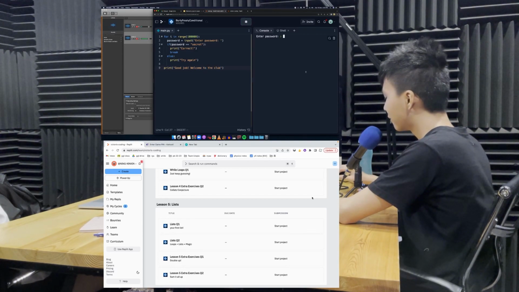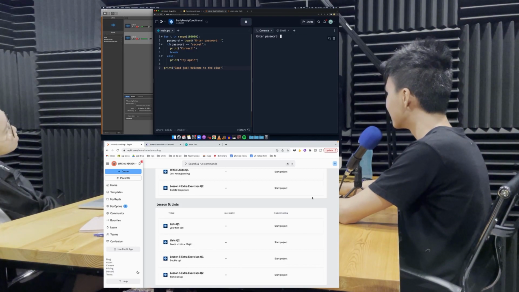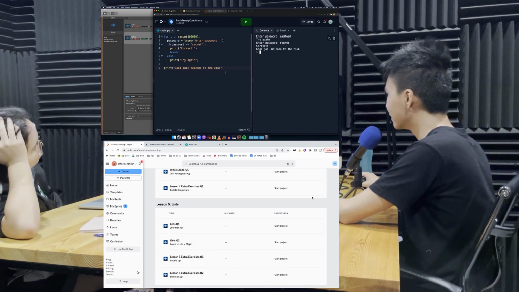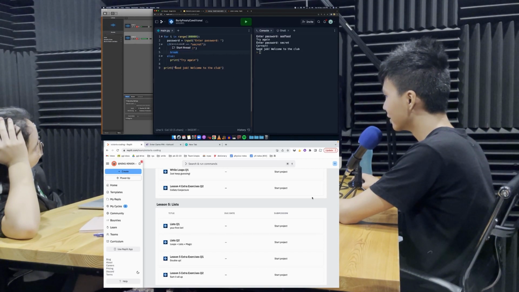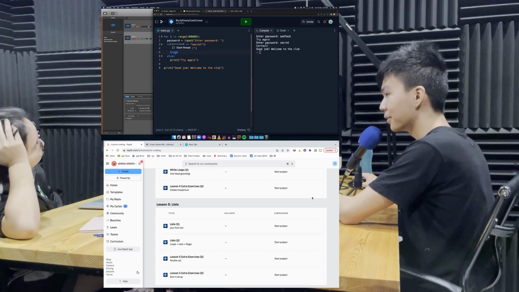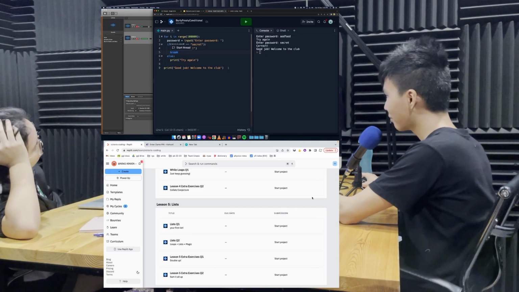So I run, then now whenever I type the wrong password, it tells me try again. If I type the correct password, it says correct, and then break would break out of the for loop and go over here. Any questions about break? I think it could be quite understandable. Yeah, this is one way to do it.